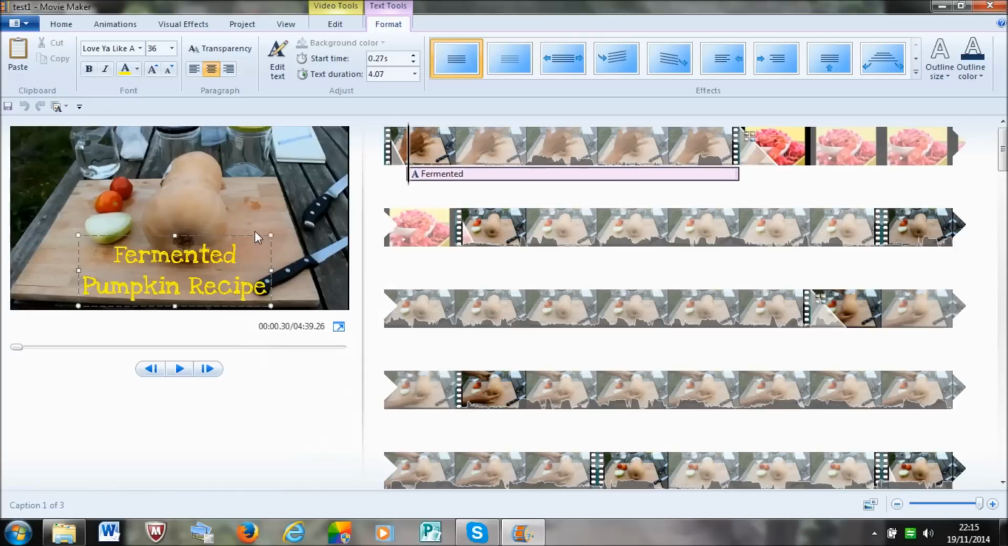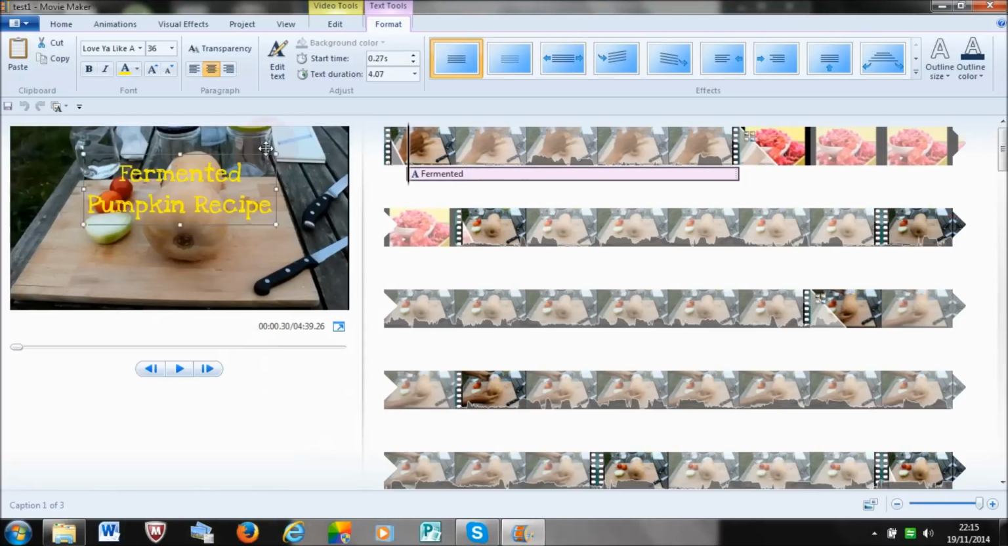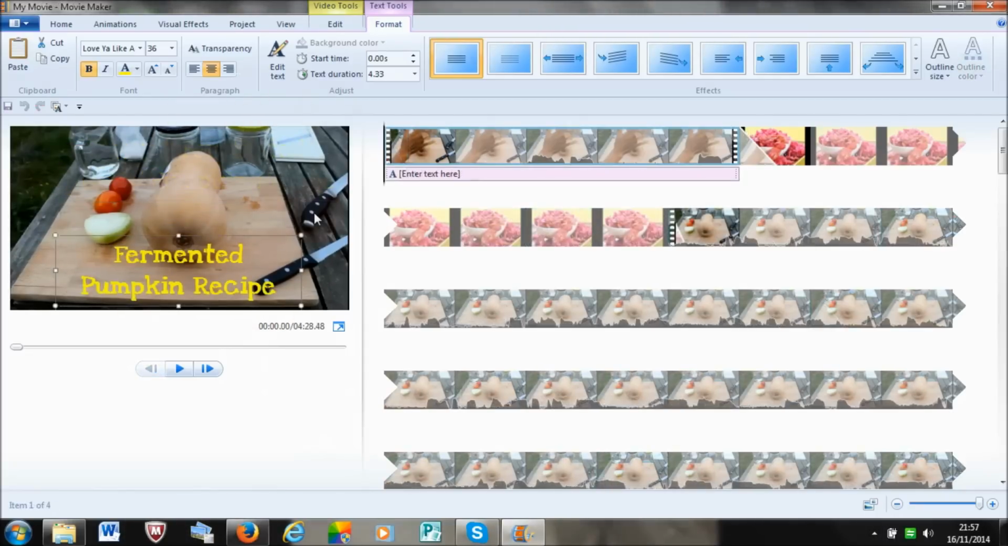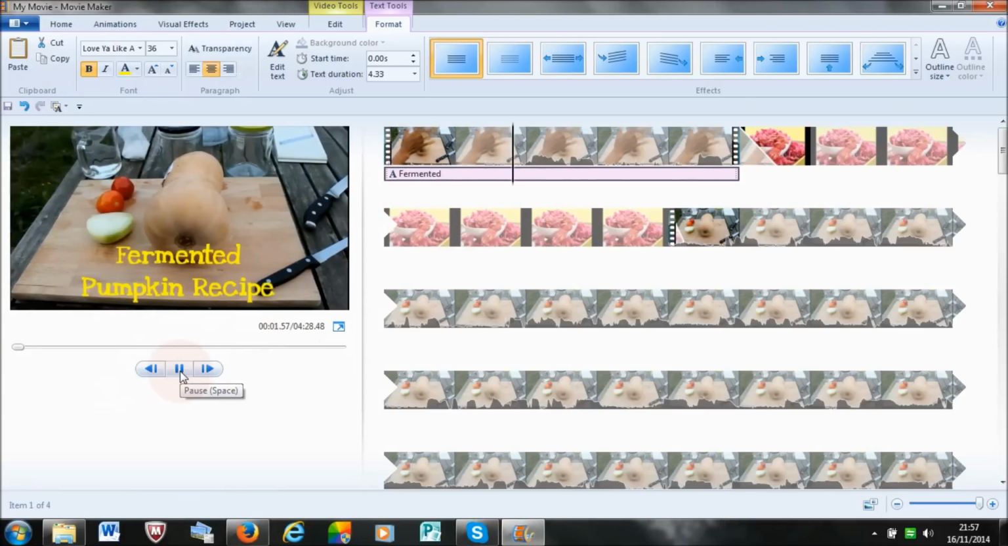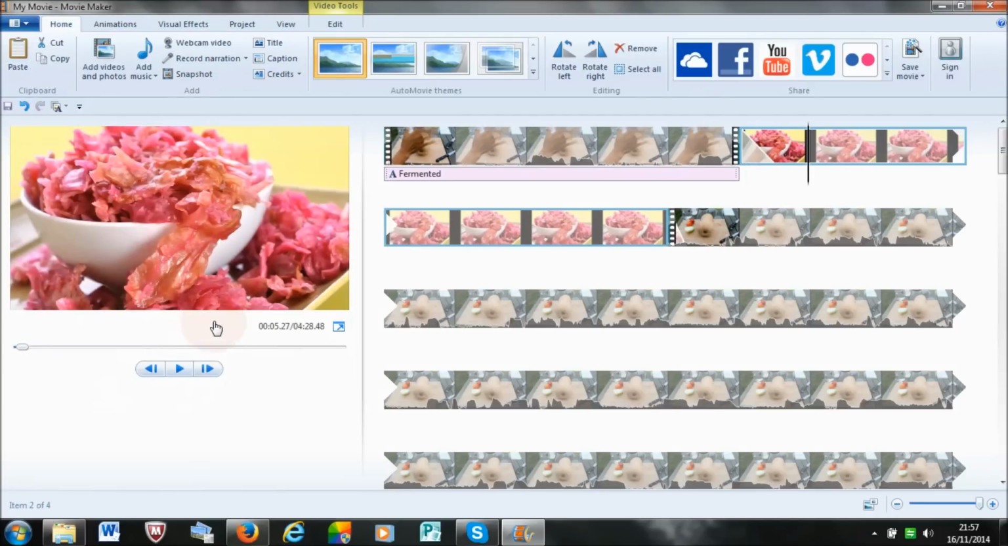Also, if you want to move your text box, all you need to do is just click on the box which surrounds the text, and then just drag it anywhere you please. And let's play the video now. Hello everybody. Hello. There you go. So you've got your text in here.